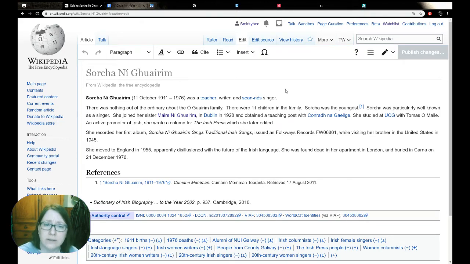So the lead sentence is absolutely fine. She was a teacher, writer, and sean-nós singer. It's the next sentence where the neutrality of the language starts to fall away. It says there was nothing out of the ordinary about the O'Gorman family, but according to whom and by what standards? I suppose the writer here is probably trying to say that it was a typical or average Irish family, but what that lends to the article is probably debatable. So I'm just going to remove it.